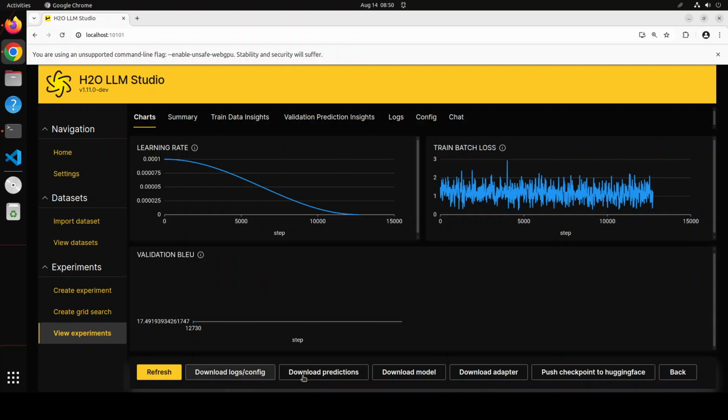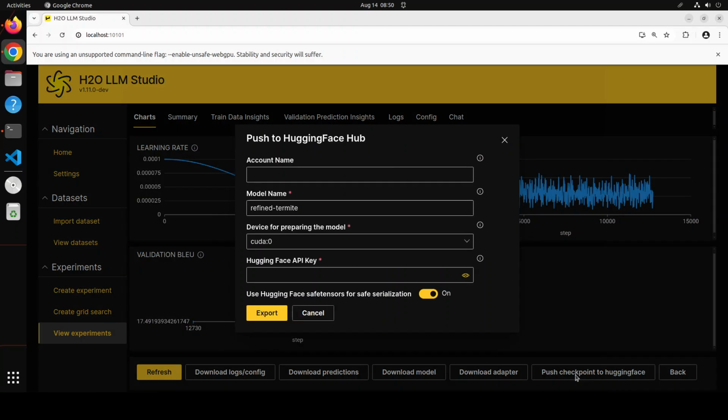You can download the logs, config, and all the predictions, you can even download the model from here to your local system, and you can just push it to Hugging Face. You can just get the LoRA adapter instead of the model if you want. And then from here, just simply click on push checkpoint to Hugging Face. And just give it your account name on Hugging Face. Whatever you want the model name to be, you can even change it here. And then this is for GPU. And here you would need to provide a write key from huggingface.co, which is a free key which you can obtain from Hugging Face. And then simply click on export to export it to Hugging Face.